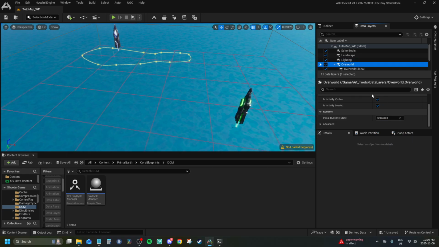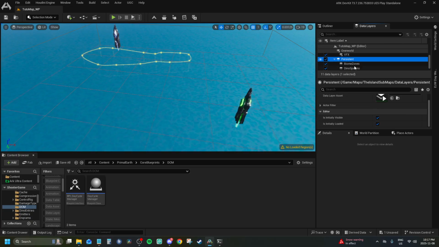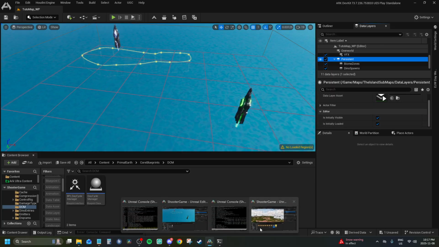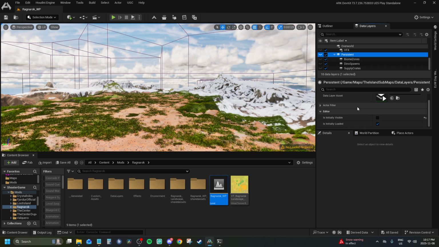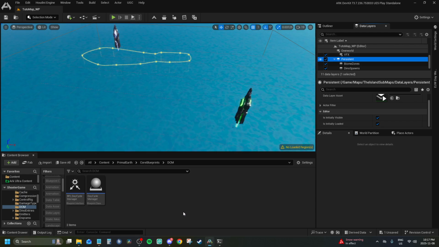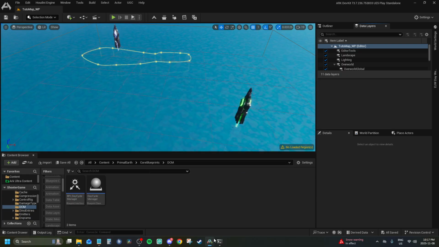So now I'm just gonna apply the same settings for everything in here. Oops. I want this to be this. And just this, and then all these are set up correctly. So now data layers is finished.